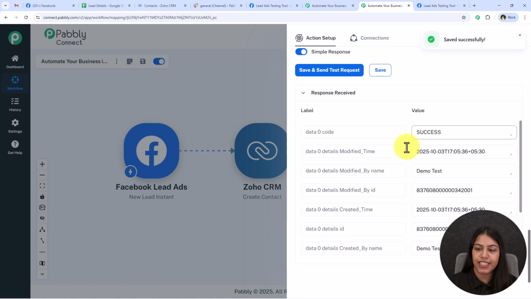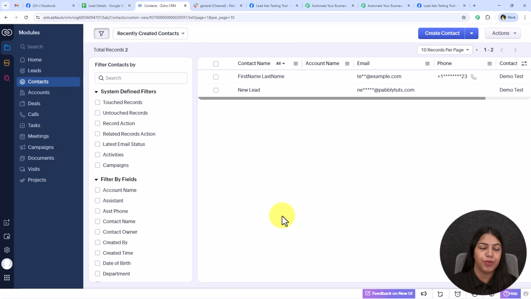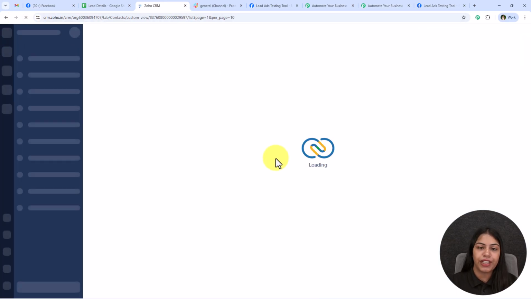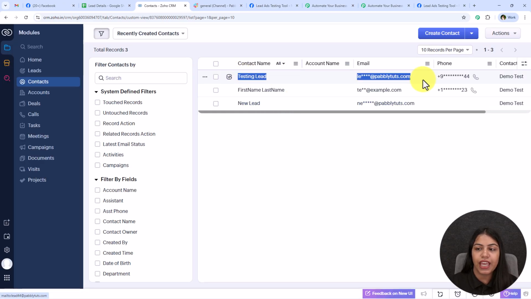And now you're going to see we have received the positive response that we have created a new contact in Zoho CRM. So let's open our Zoho CRM and refresh this contact list. And you're going to see a new contact has been created with the same details which we entered during the test submission. So now let's move on further.